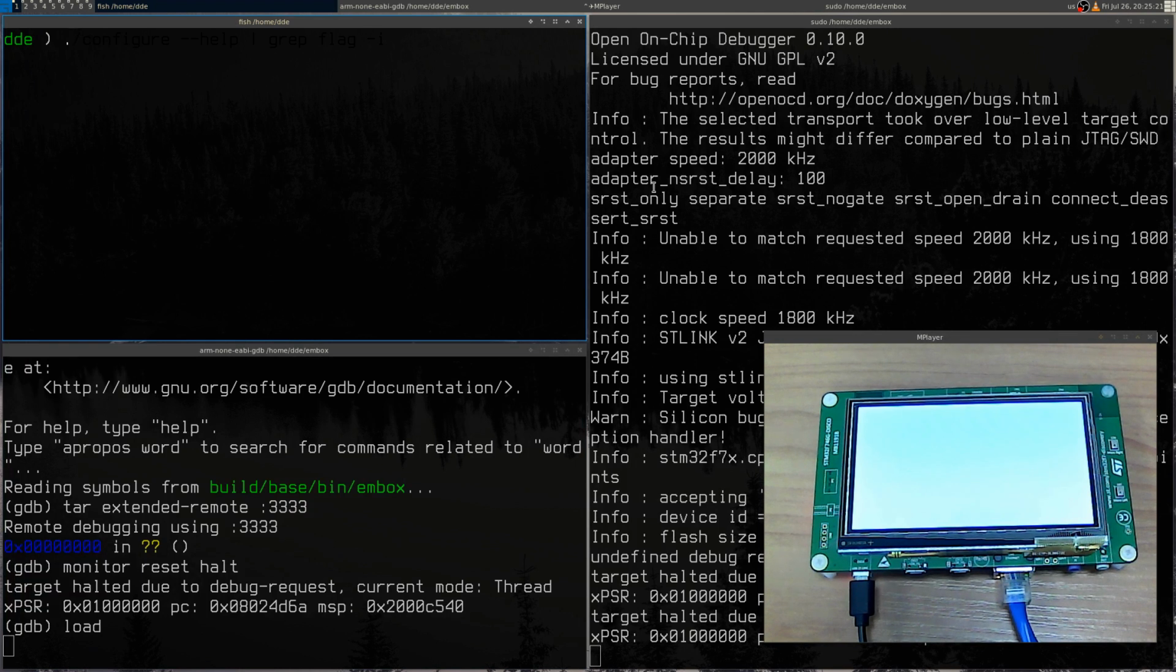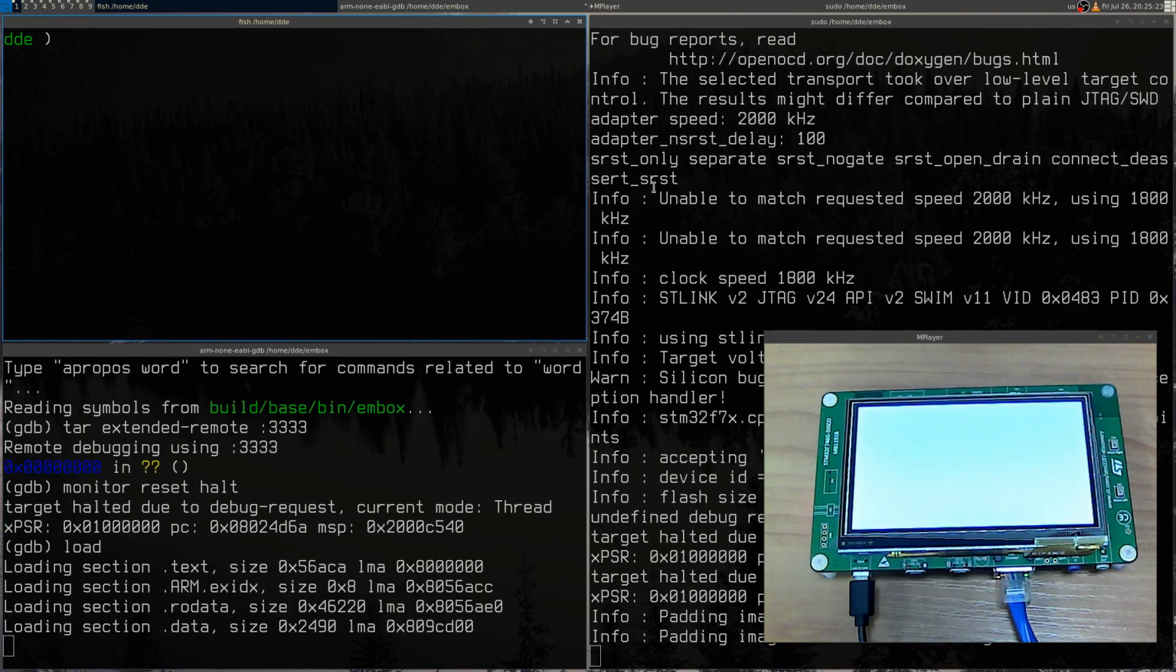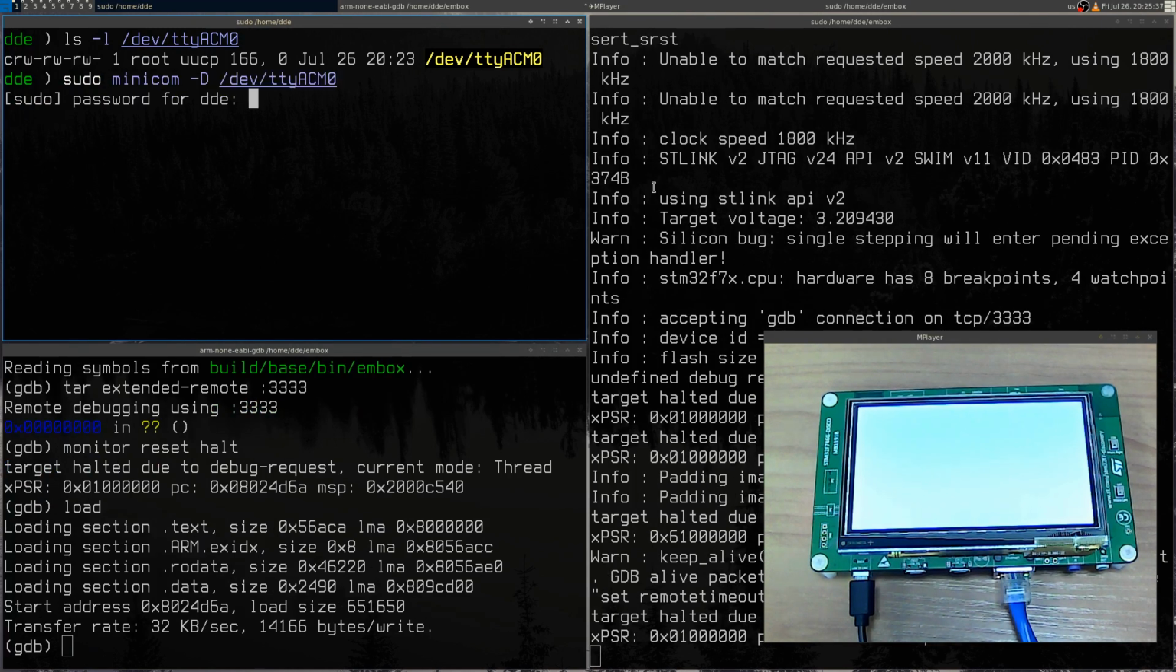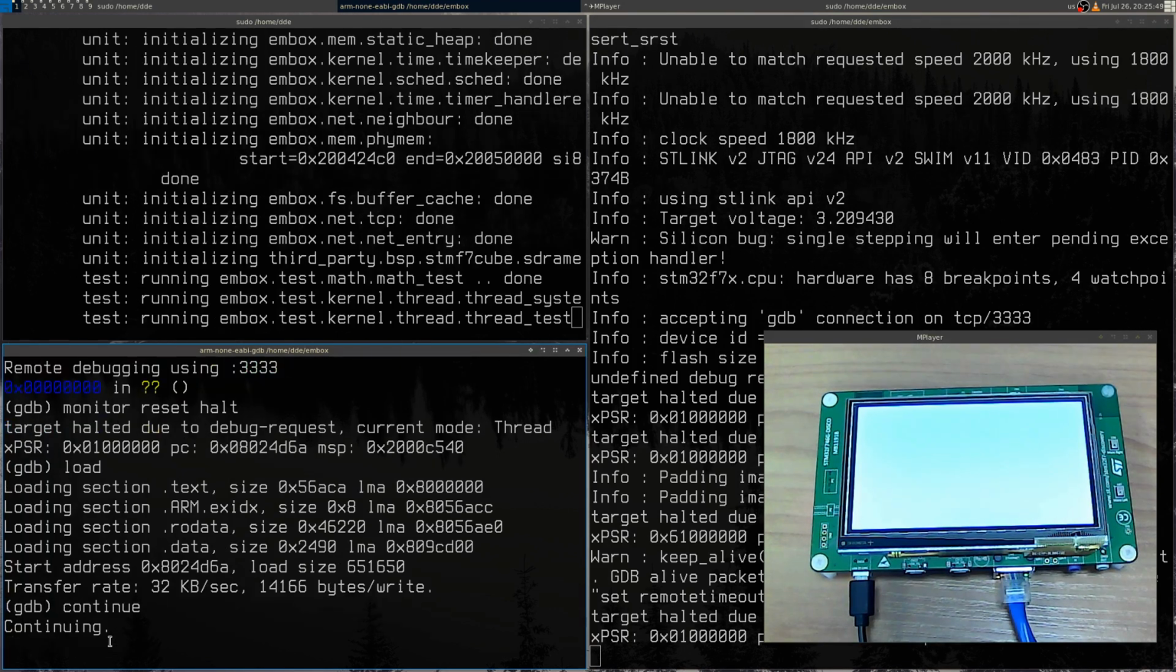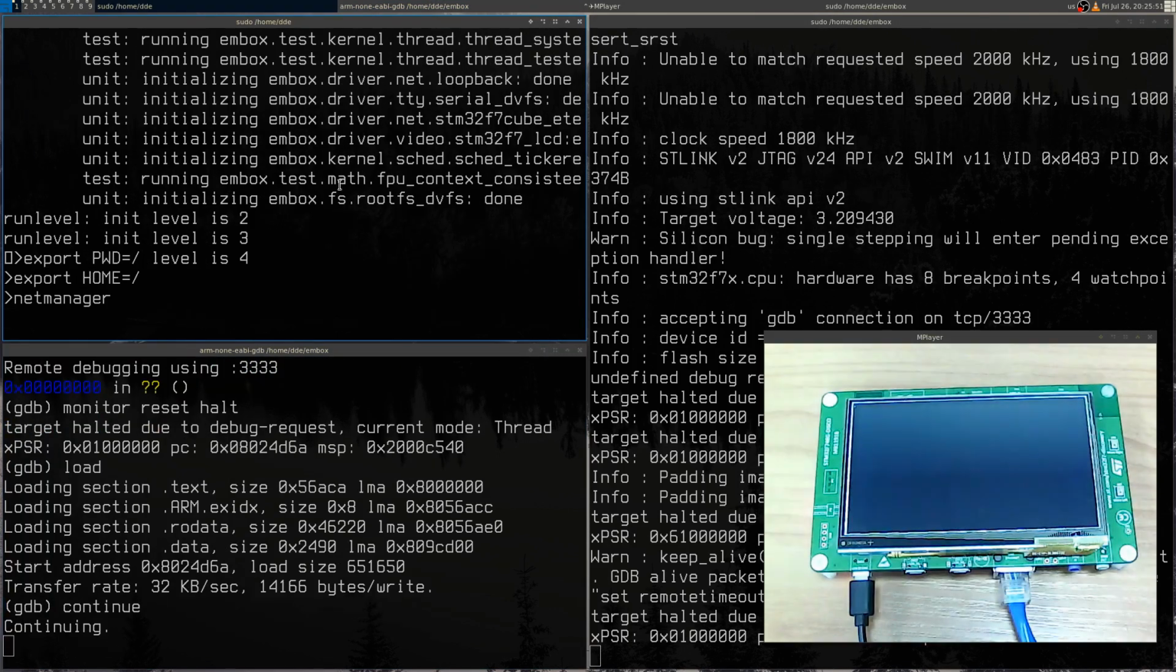Okay. Also, when you plug in the mini USB cable, a new terminal device appears in devfs. For me it's ttyACM0, and you can run minicom to read from it. Now in GDB it's finished, and you can run the continue command. As you can see, Embox writes something to minicom. Net manager takes some time to start.